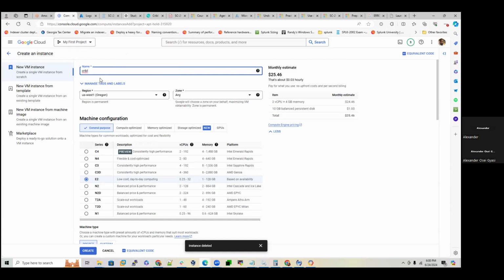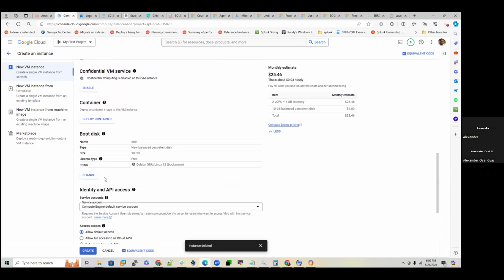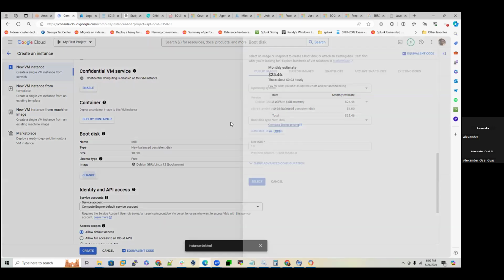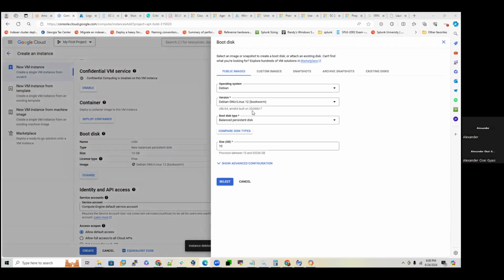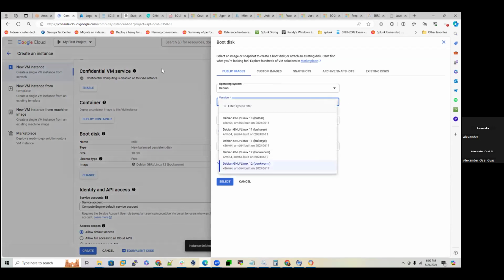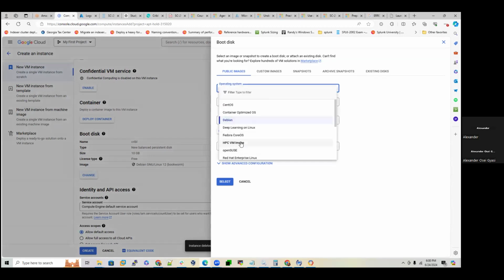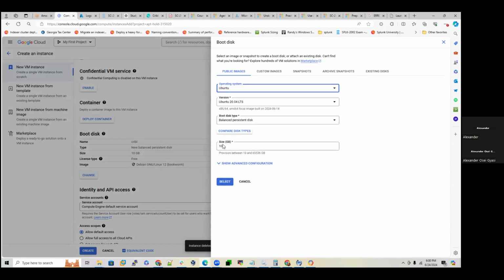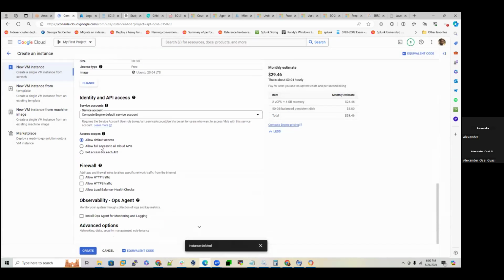So here in my Google Cloud, I'm going to launch an instance. It's going to be an Ubuntu instance. So here we go. Change this to Ubuntu. And then let's change the size to say 50. Should work fine. And then change this to allow full access to cloud IPs, and then make sure your traffic has also been checked, and then create it. Very easy.